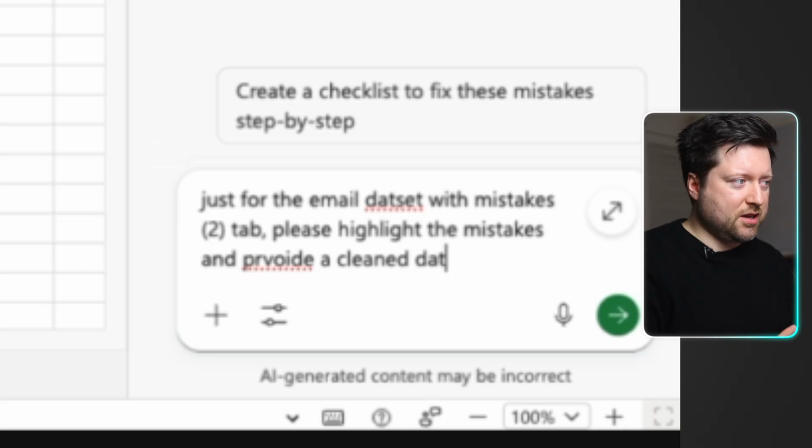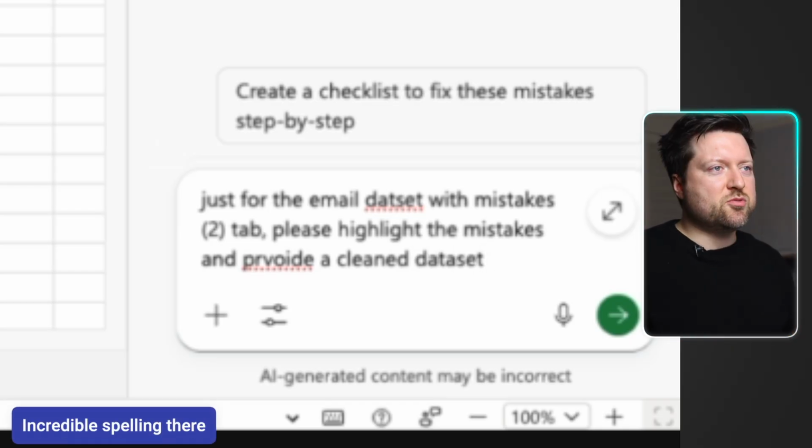Okay, let's ask it, and I just want to be looking at this tab. So I've just prompted it here that I want it to only look at that particular tab, but return me the data that's cleaned or with the mistakes highlighted, so it's easier for me or someone else coming to the workbook to understand what they need to be looking at.